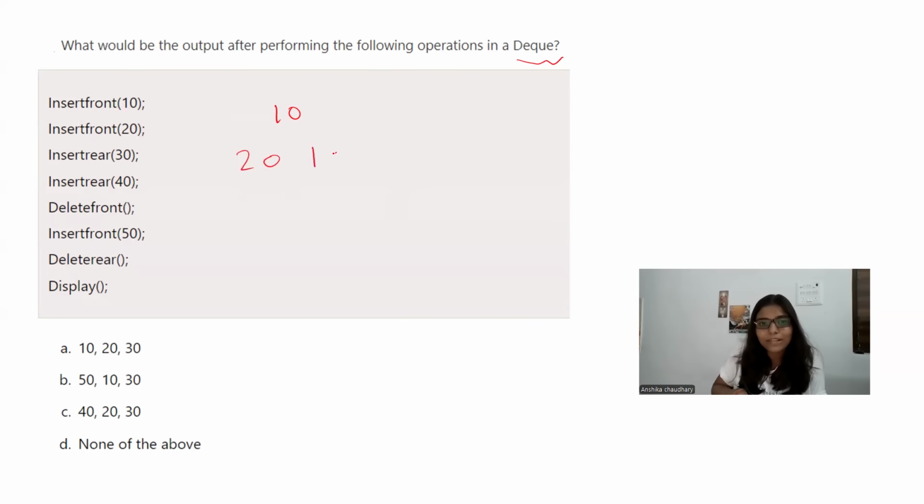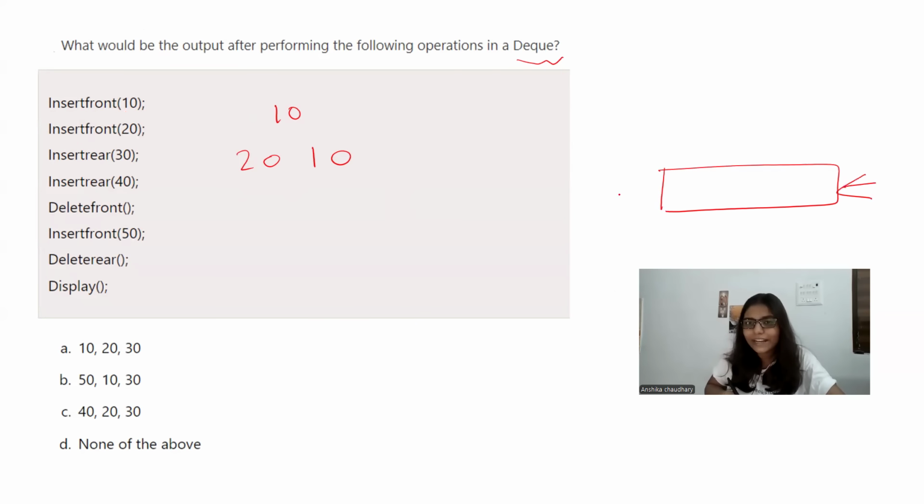So now 20 will come here, then 10 will come here, because we are inserting from the front end. This is our queue, right? This is the rear end and this is the front end. You know very well, right? So insert front means from the front you need to insert 10. Then in the next step, you have to insert from the front again, but you have to insert 20. So when you insert 20, 20 will replace 10 here, so 10 will come here and the rest will be empty.